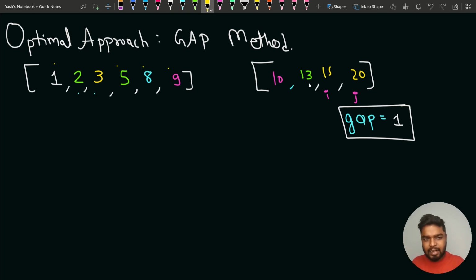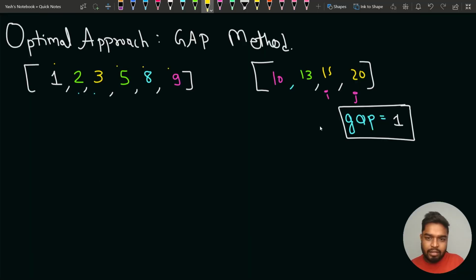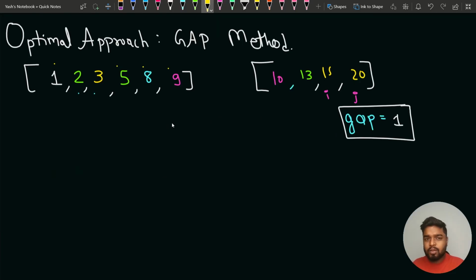And you can see at this point in time, the array has got sorted because we have got 1, 2, 3, 5, 8, 9. Let me check the final answer. So you can see we have got 1, 2, 3, 5, 8, 9, then we have got 10, 13, 15, and 20. That was expected in the output also. Okay, so this is what we have done.